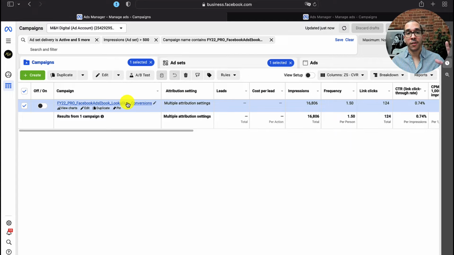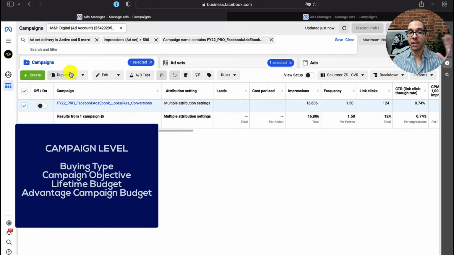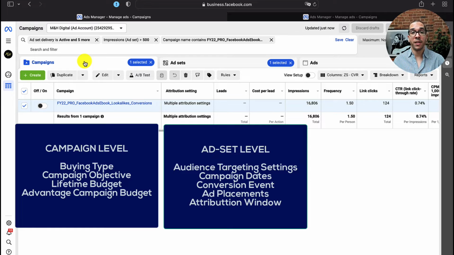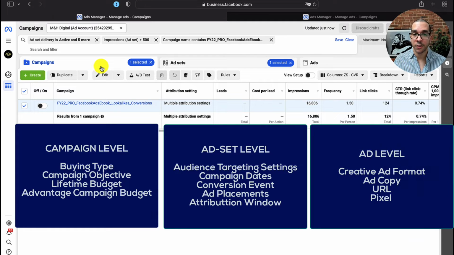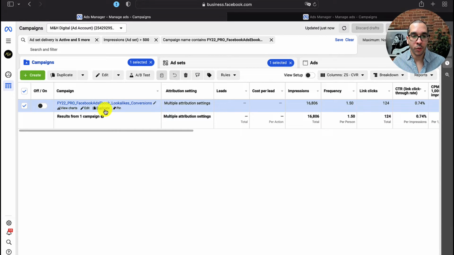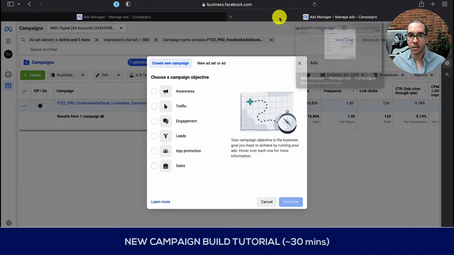Again, the fundamental difference is that there's some settings that are going to be available at the campaign level that are not available at the ad set level, and vice versa. There's settings at the ad set level that are not available at the campaign level. So let me show you what that looks like. I want to just show you how we would go about building that from a brand new campaign.